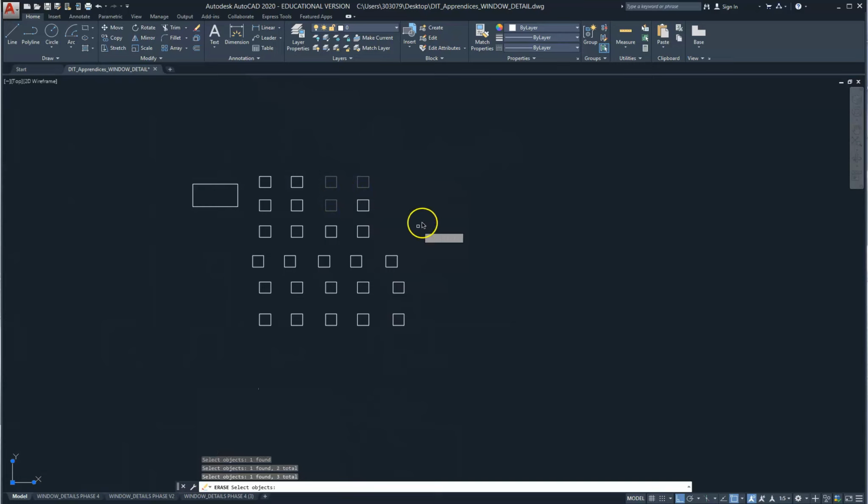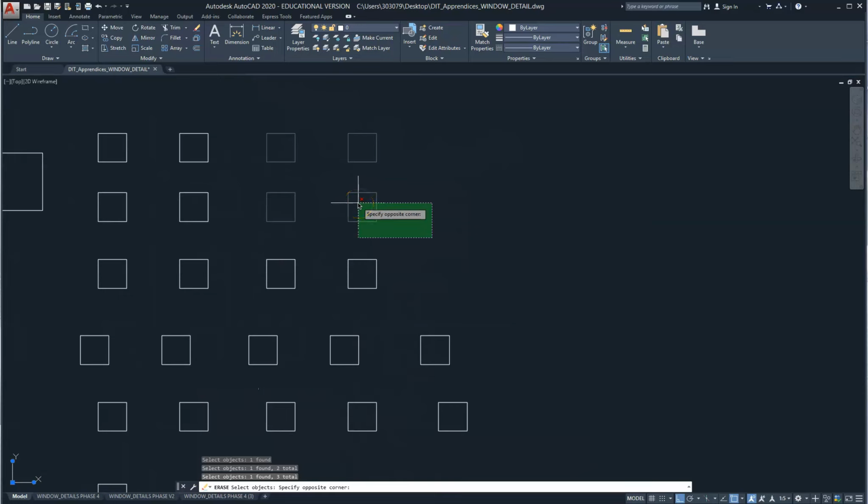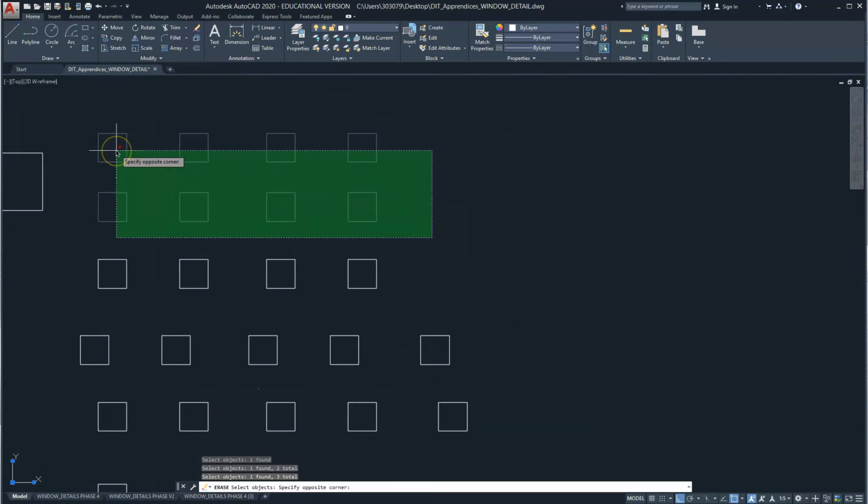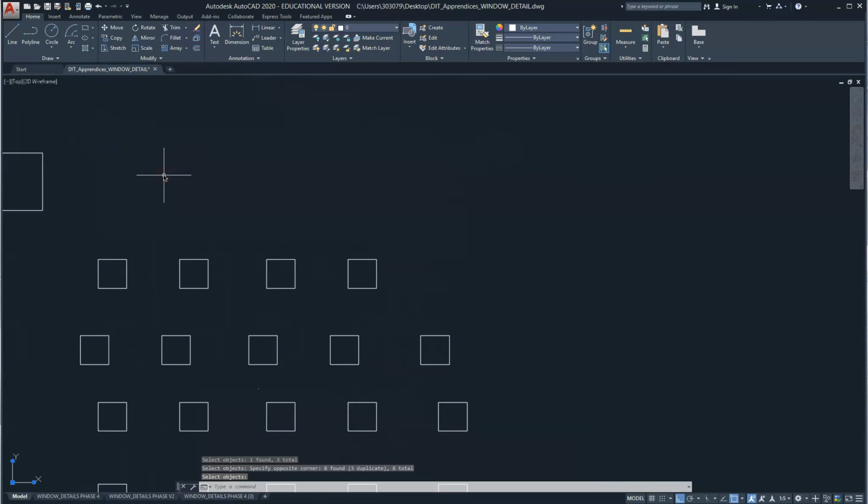The next method is called the crossing polygon. If we left click anywhere on the screen, we'll get a box, and this box will be green and it'll have a dotted edge. We can zoom in just to see what that looks like. Wherever that crosses, that will select an object. If I select these 8 objects, notice that up at the top here, that's not been fully selected. It's just these lines. But even though that's the case, all the objects are selected. So it's called a crossing polygon, and it's always green.